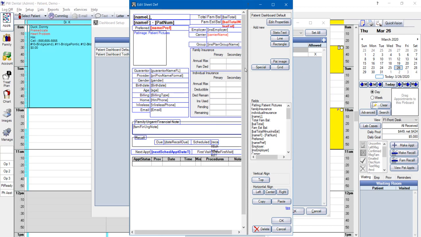So now that we're looking at the edit sheet definitions, you can see how you can edit this so it can visually meet the needs of your practice and what information you want to see. If you want to rearrange anything, you can click on that item, see how it'll turn red, and you can use your mouse or the arrow keys on your keyboard to rearrange it.